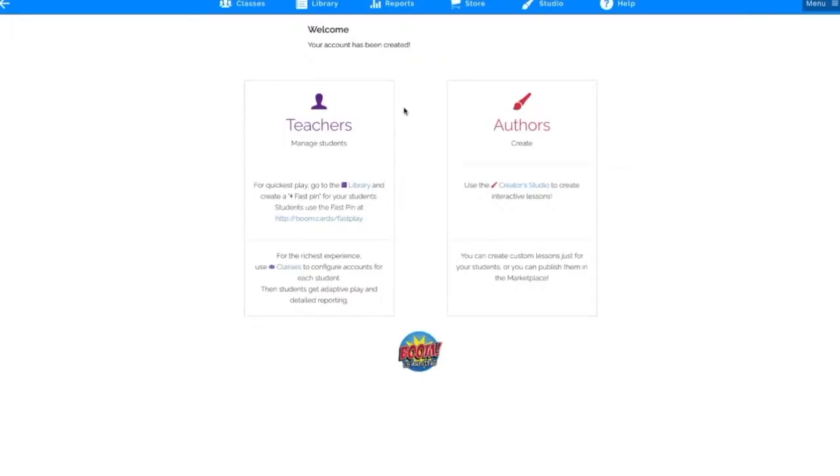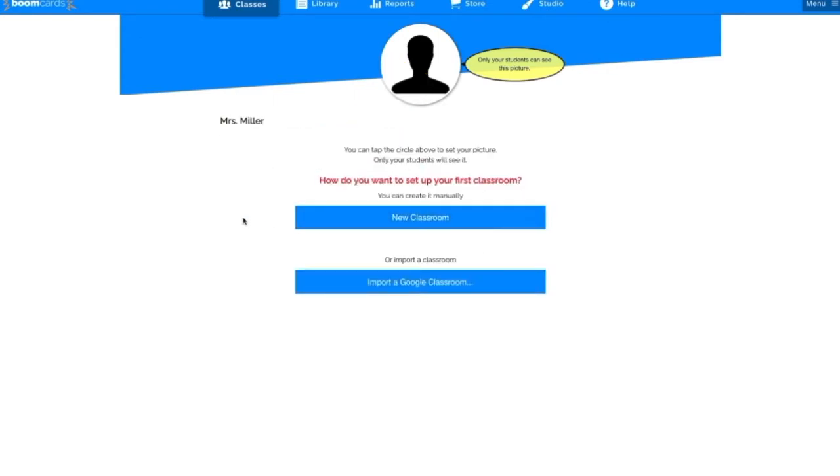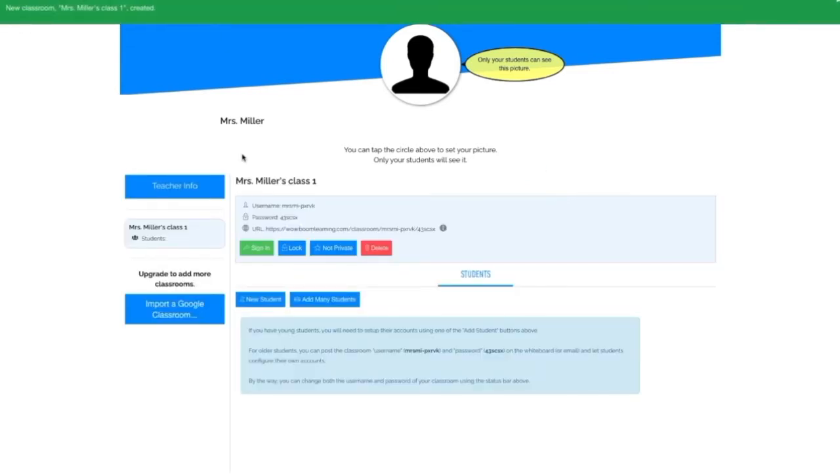Then you'll see this, it'll have some tips on how to immediately jump in and get started. Or you can go to your library or your classes. Click agree, and then start setting up your classroom. You can put your picture, you can put your name. You want to put the name that the kids know you as. That's usually a good place to start. Once you click that, it'll say, do you want to set up a new classroom or import a Google Classroom? Let's start with a new classroom. So you click that, and this is the screen you will see.